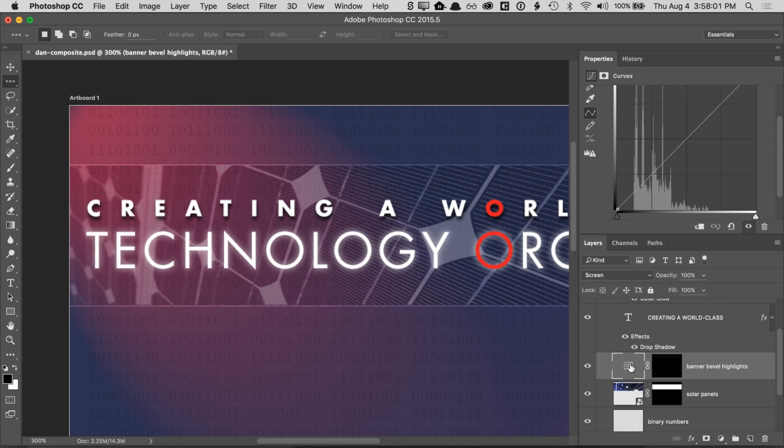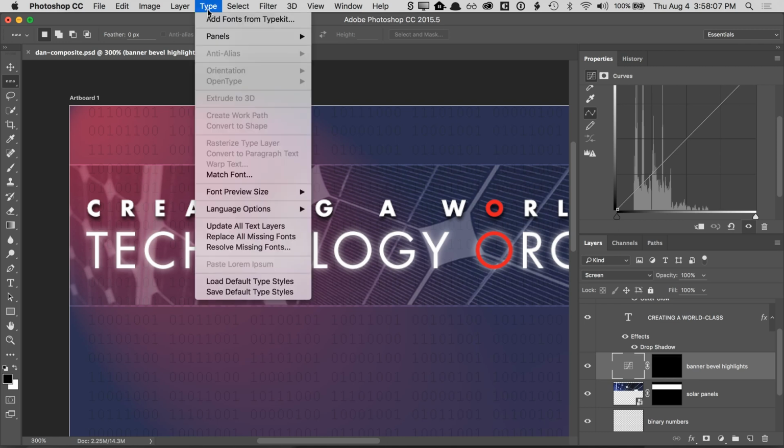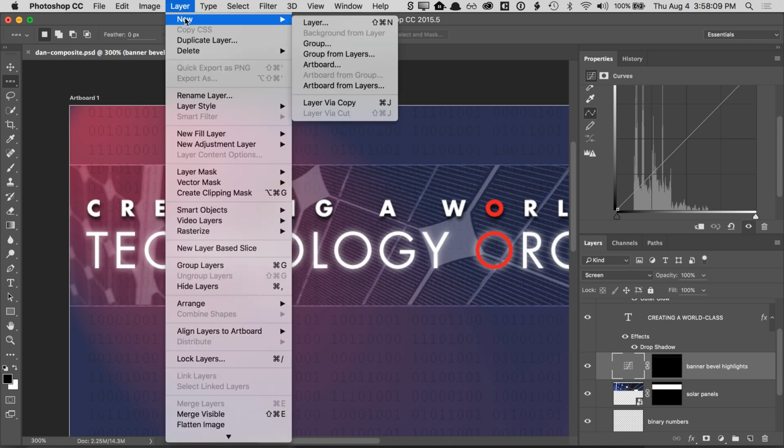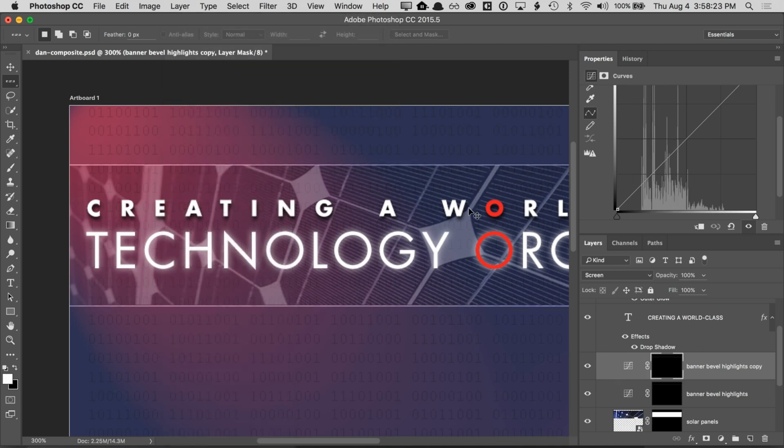So I need a second copy of this layer. Now, the quickest way to copy this layer is using a keyboard shortcut. But I want to show you where that keyboard shortcut is found. It's layer, new, layer via copy. So Command J on the Mac or on Windows, Control J. I think of it as jump a copy to a new layer. It's a great keyboard shortcut to learn. Command J, or on Windows, Control J.